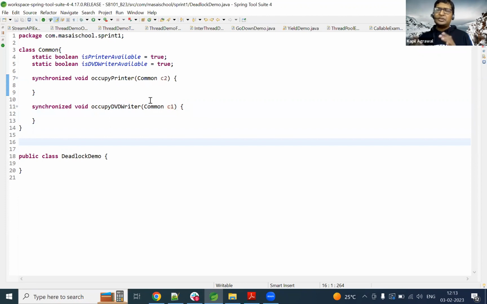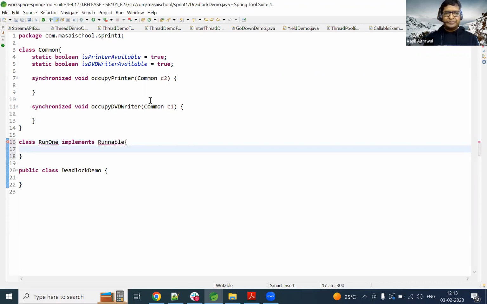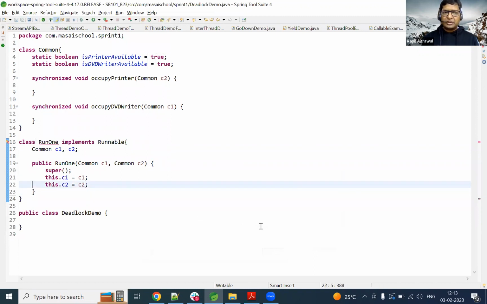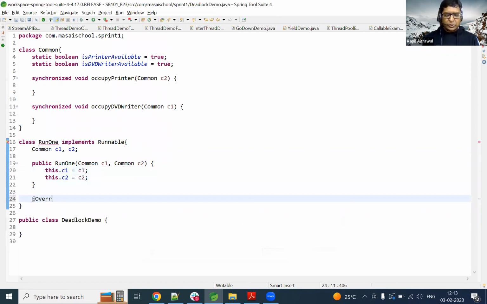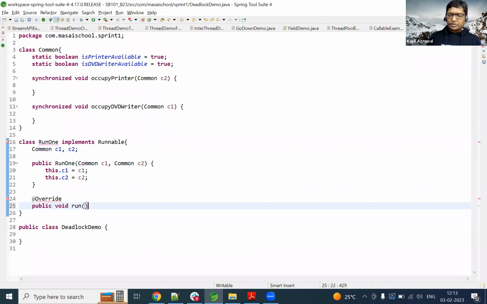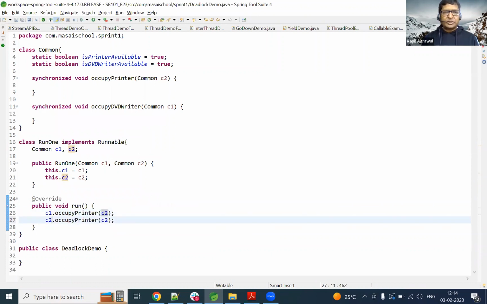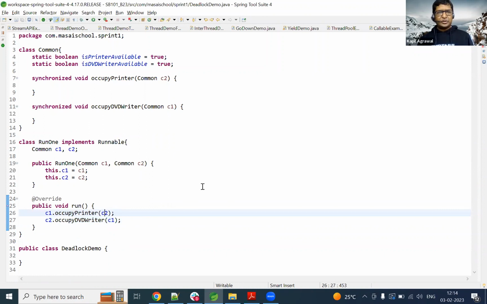I will write down the body of these methods shortly, but before this, it will be good to create 2 threads. So for the first thread, I'm writing class name Run1, and here I'm writing implements Runnable. Then first we are writing Common c1, next we are writing Common c2. Then I want to generate a constructor using the fields, and I'm generating the constructor here. Thereafter, definitely I need to override the definition of the public void run method. While overriding it, from c1, I'm saying please occupy the printer, and for c2, I'm saying please occupy the DVD writer.